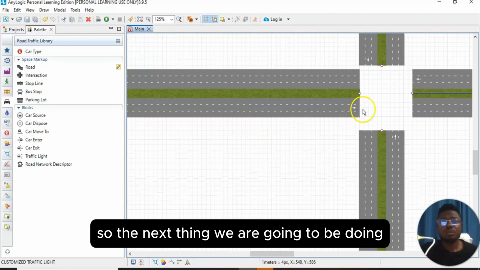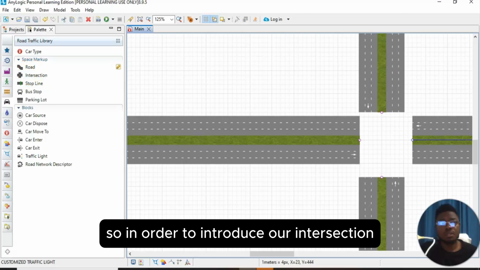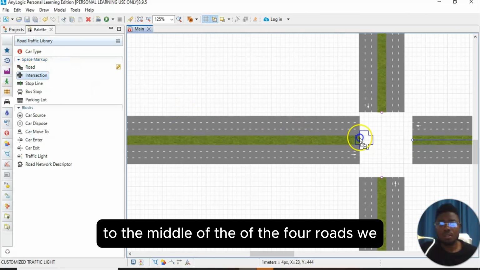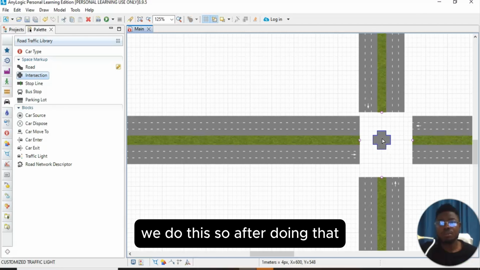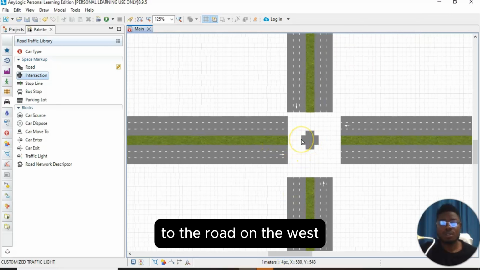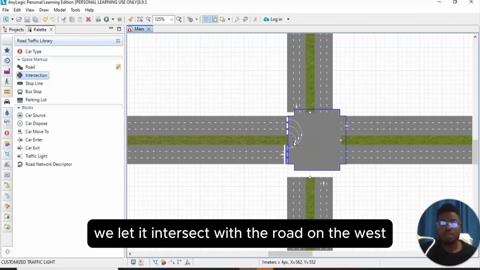So the next thing we are going to be doing at this point is we need to introduce our intersection. In order to introduce our intersection, we can drag it to the middle of the four roads. We do this. After dragging it in between, we move it closer to the road on the west. We let it intersect with the road on the west.